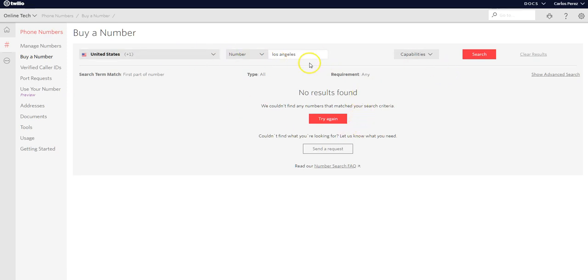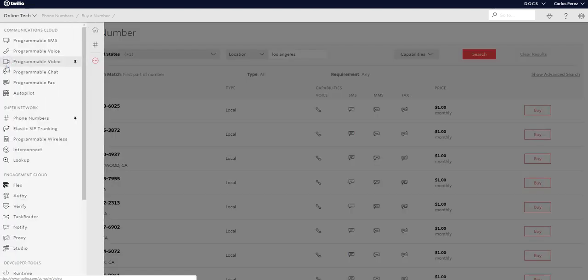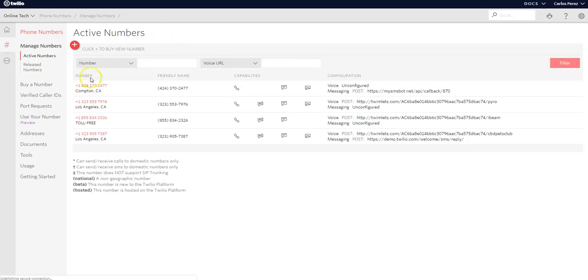And what did I do? Oh, location, my bad. So location, Los Angeles, and we're going to pull up. That was trying to find numbers that spell out Los Angeles. If I like this 714 number, you see it's $1. You click on buy, it's yours. Once you have that number, you're going to click on it, and this is the one I'm using right now.